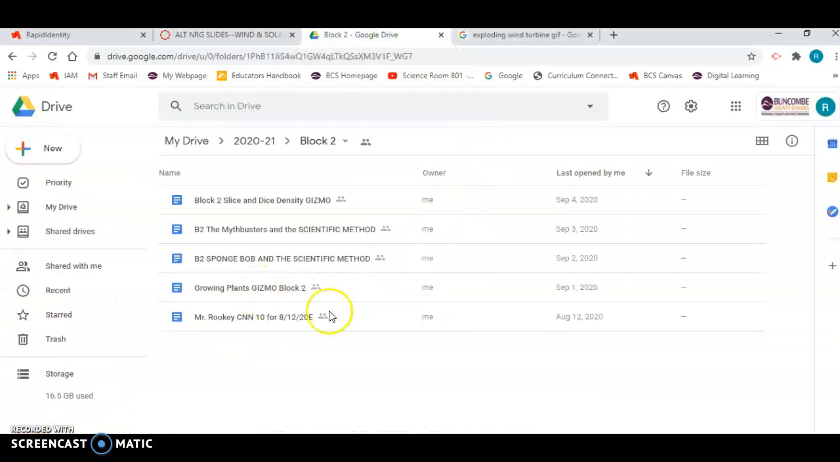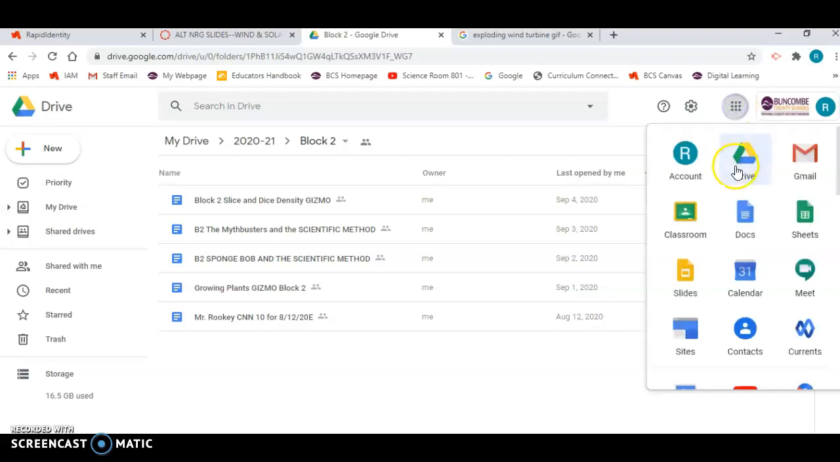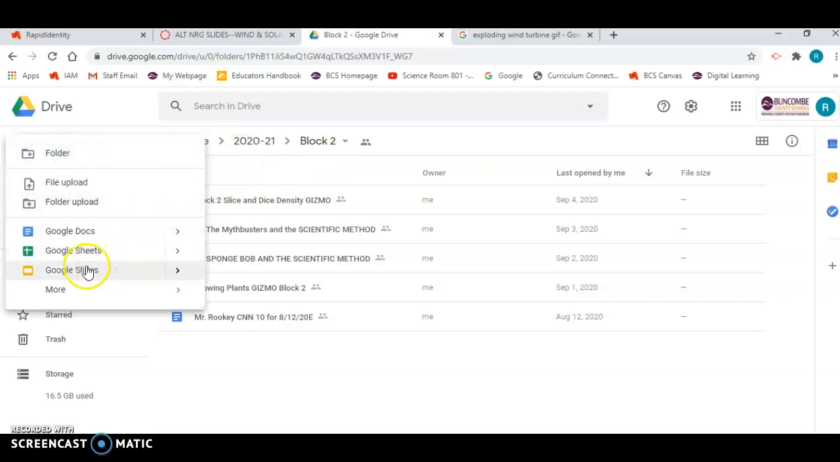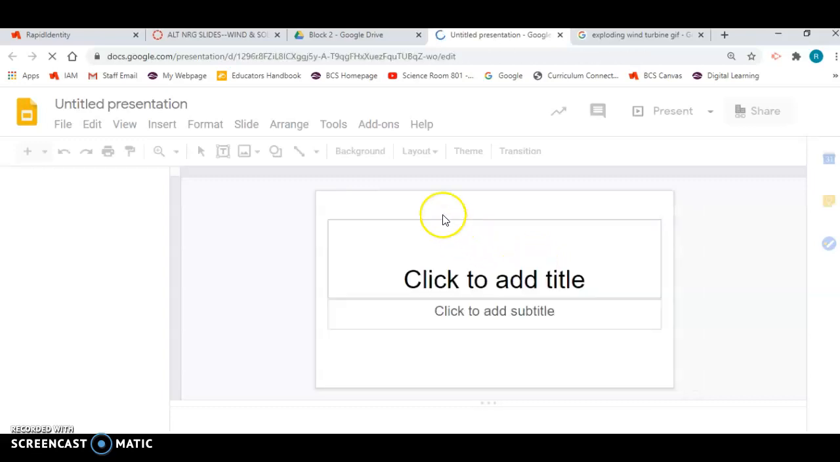So I am going to go into my Google Drive. If you don't know how to get to your Google Drive, once you're in your Gmail, you can go to your waffle here, and it should be right there. There's my drive. I happen to be in my Block 2 one. I'll show you how to move things around if you want to. And then make some Google Slides. All you do is hit New, choose Google Slides. There it is. Great, and share.